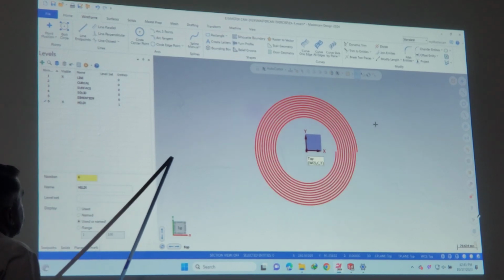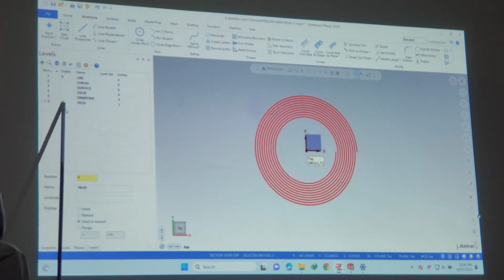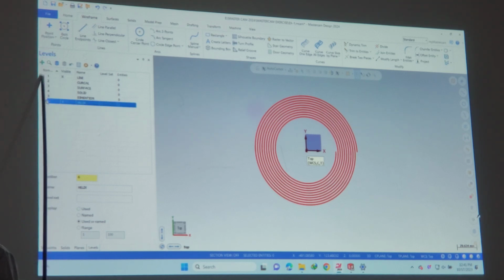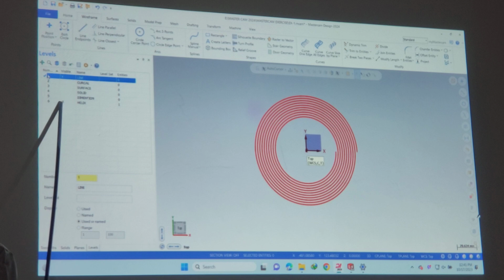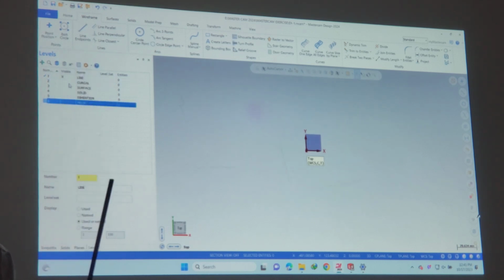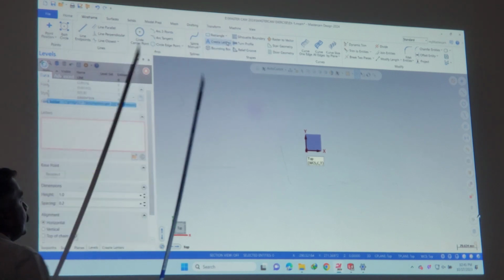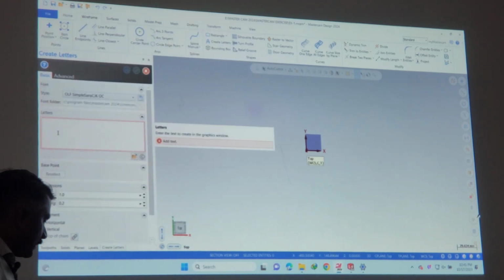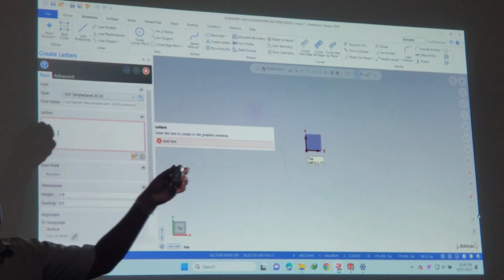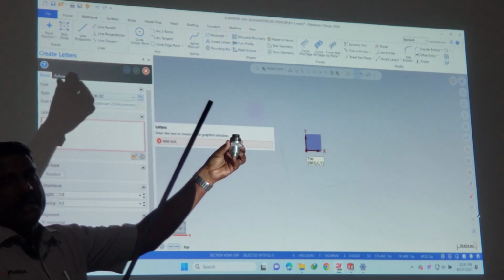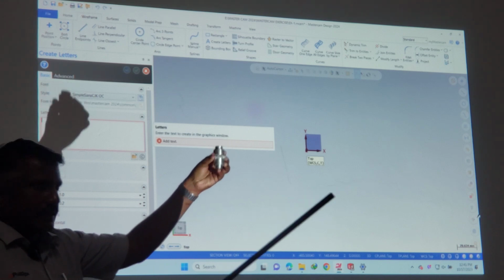Again we go for the next command. Switch off this, switch on this. We are going next. Create the letter. In your component, you have to write the letter. For example, this is the AG writing. For writing the AG, you need the command letter.